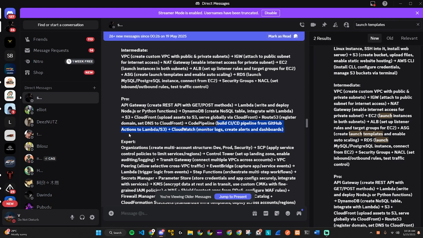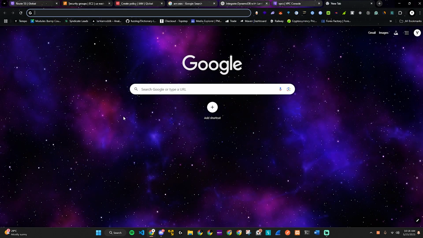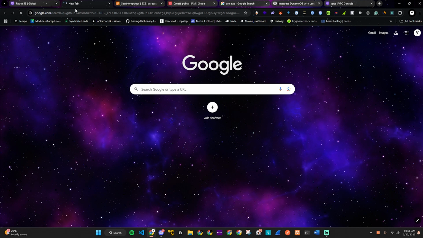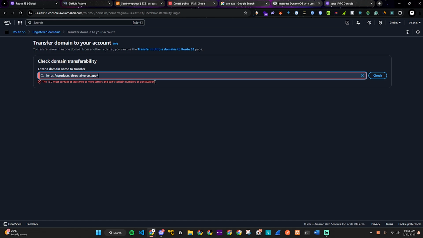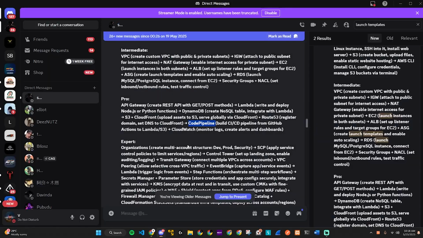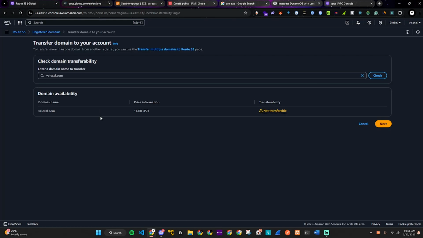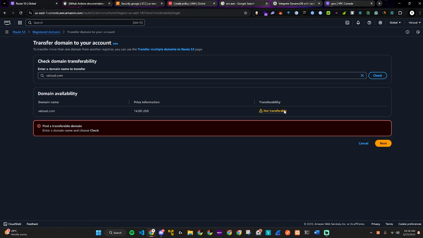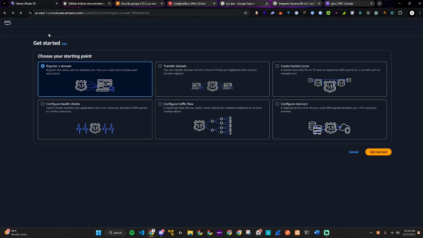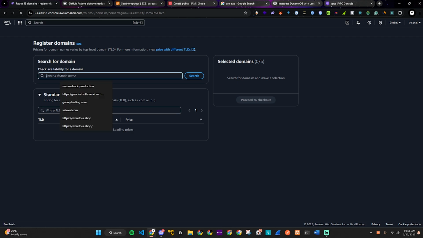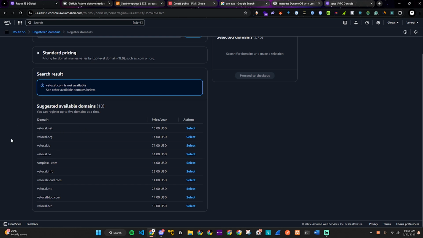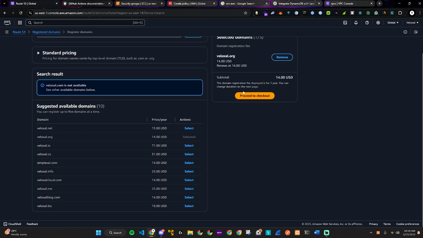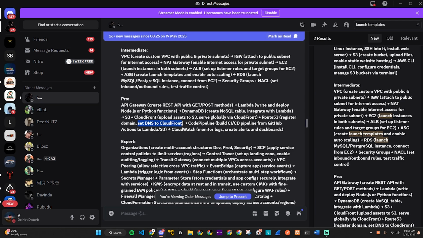CodePipeline, CI/CD pipeline for GitHub Actions. Right. Let me go on GitHub Actions. I gotta get familiar with GitHub Actions. I'm gonna go with this one for now. Veloxel.com. Okay, well, it's not transferable. Okay. In that case, we'll go back to register a domain. Let's try Veloxel.com. There's like $14 or something, and there we go. So we can just go with this one, just to sort of experiment with this. So we just need to connect it, set it to CloudFront, that's all.